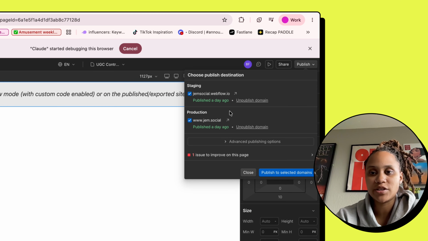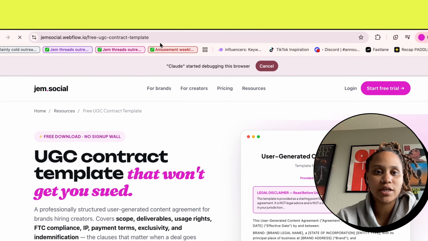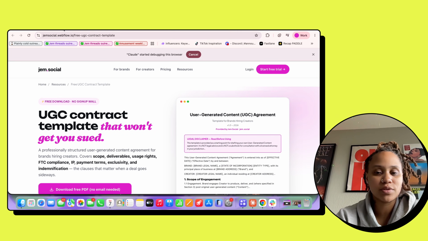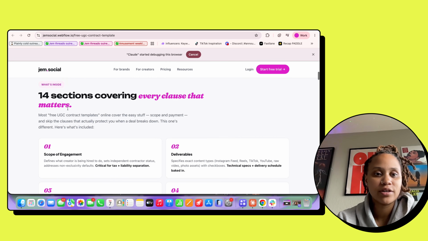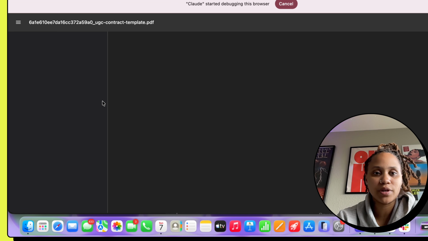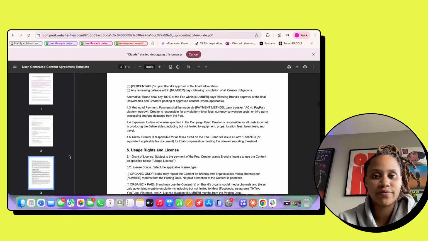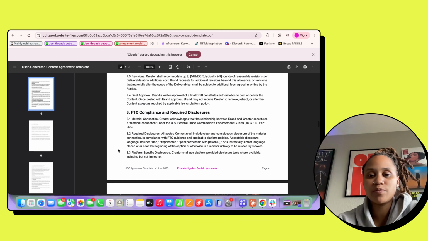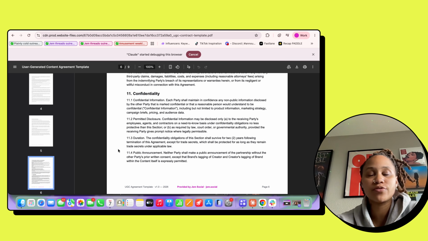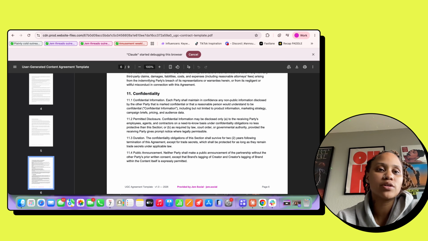Then I made sure it looks good first on the staging side. I already tested it out, making sure that when I click download PDF, it actually shows me the PDF. And for you, maybe instead of them downloading it for free, you want to get their email. You could do that too.